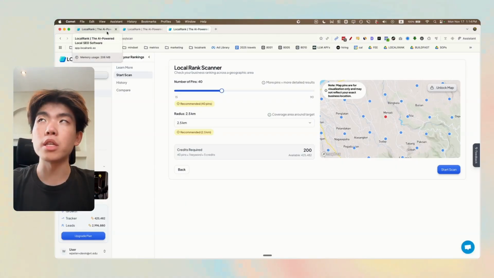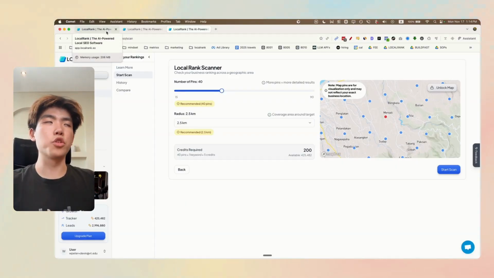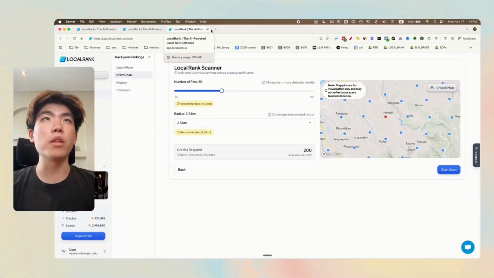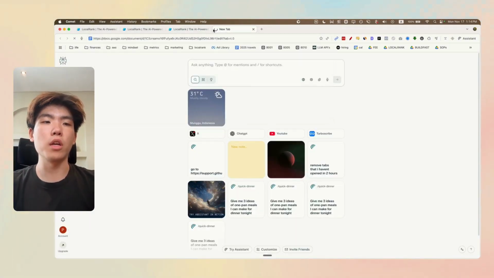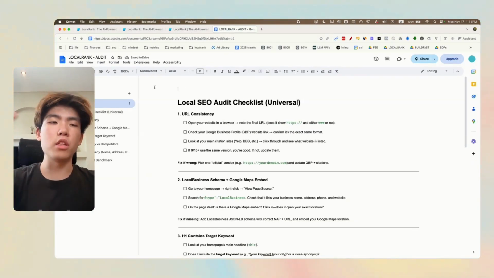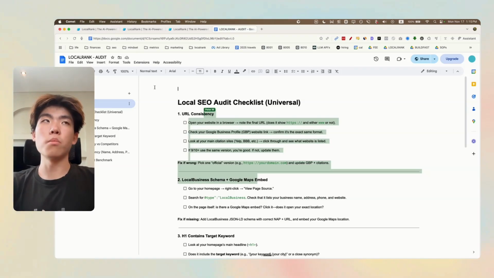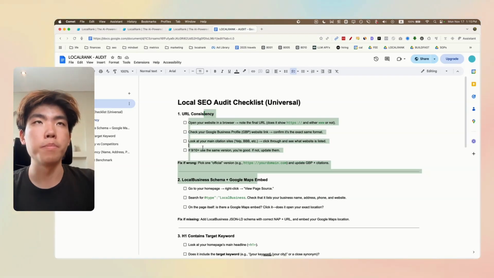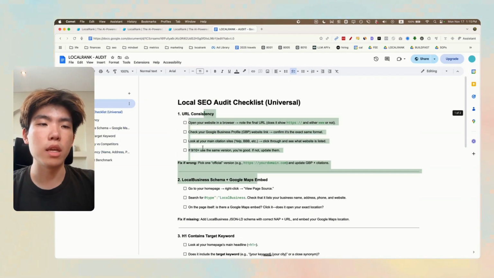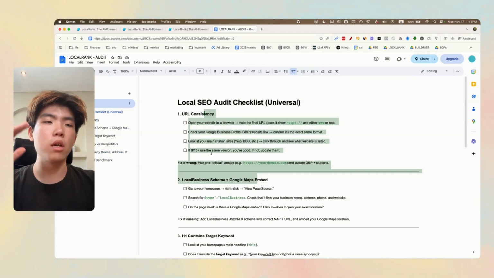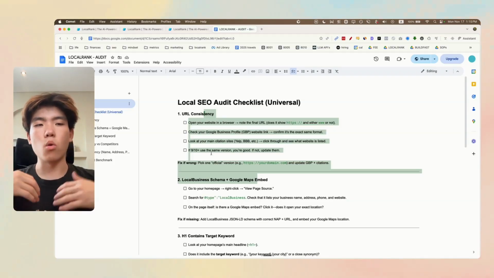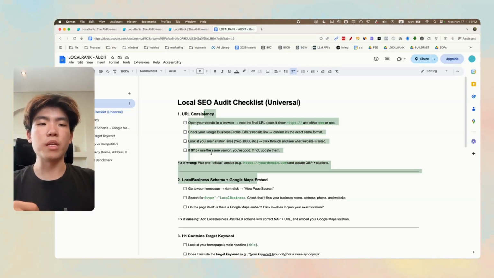So the most exciting feature that a ton of users have been asking for is having a way to audit. As you guys may know, we have an audit document already. I think we have a link somewhere, but I will link it again in this video. It's basically like an SOP document of what you should do to check if a client or your website is following all the best practices to rank higher on Google Maps.